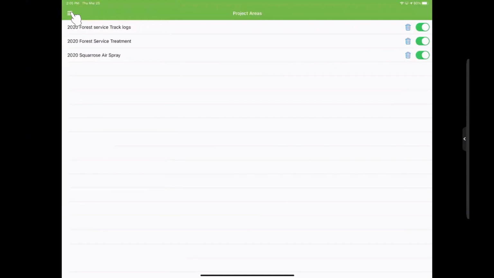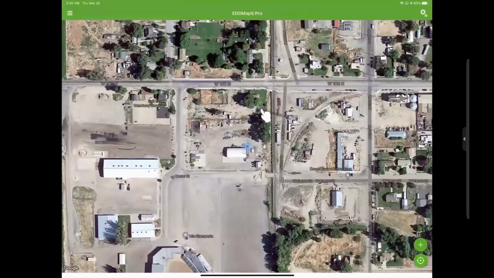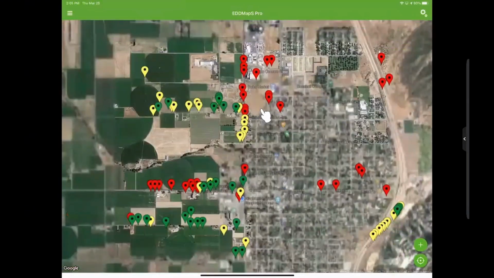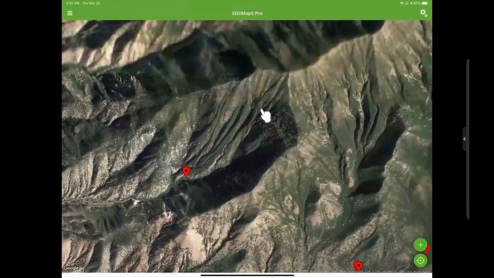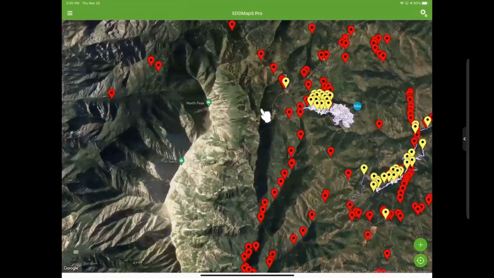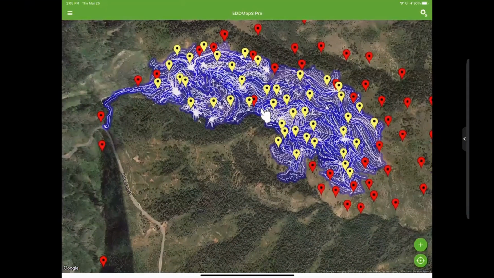So we'll go back to our drawers and we go to the invasive map. And once the invasive map pulls up, I can pinch my screen on my phone or my tablet to the project area and find that area, and I'll be able to zoom right in on it, and you can see that I've got data, and it's my project area that I've downloaded through a KML. The blue is my project area, and all of the white is my track logs. So back to our drawers.